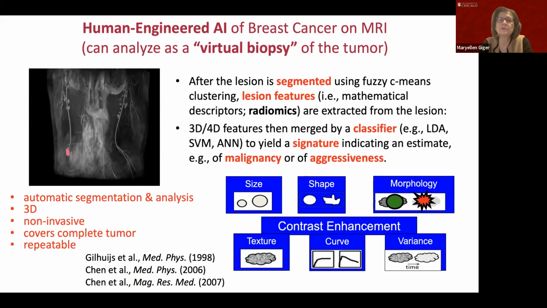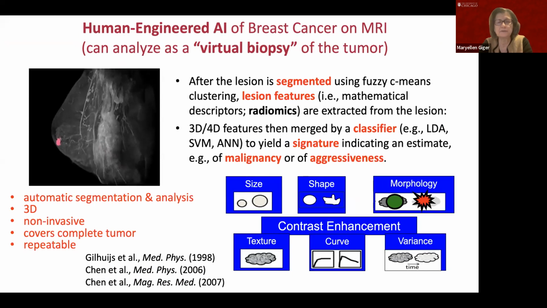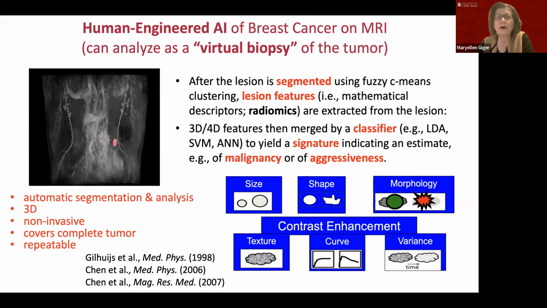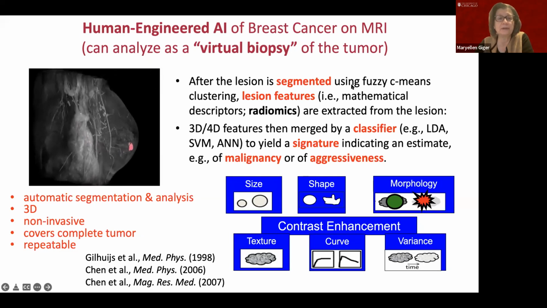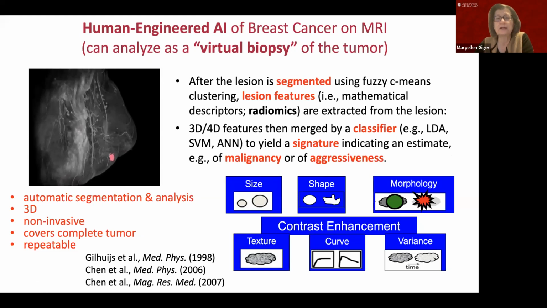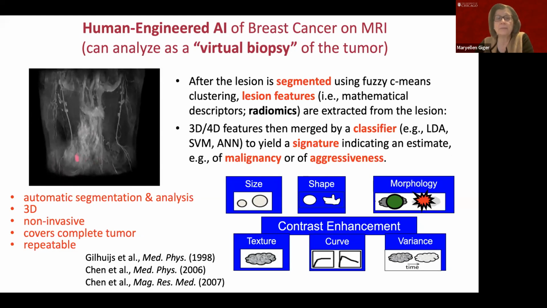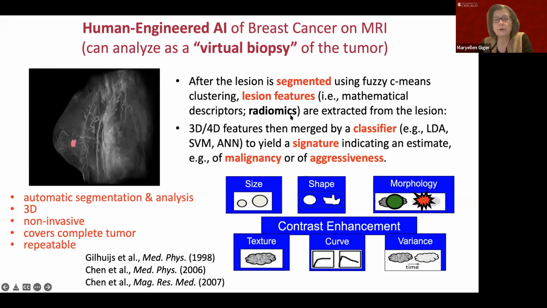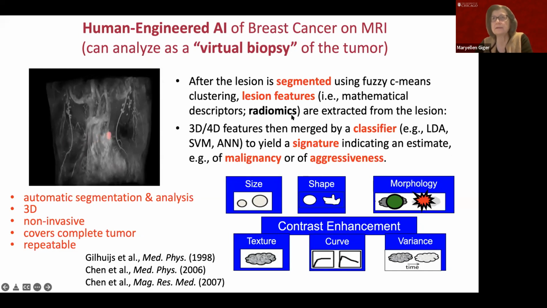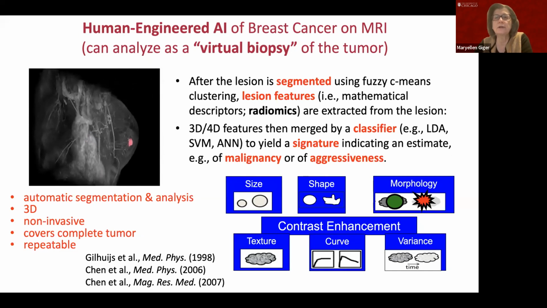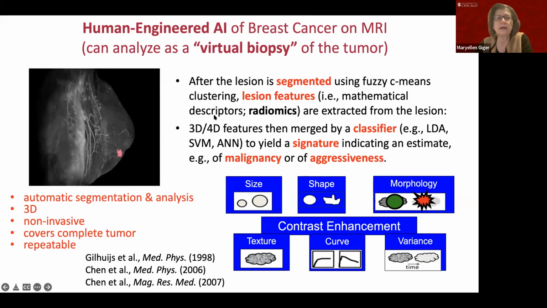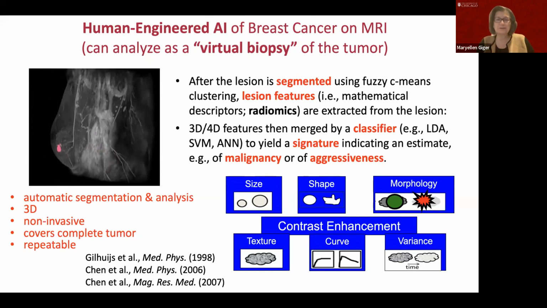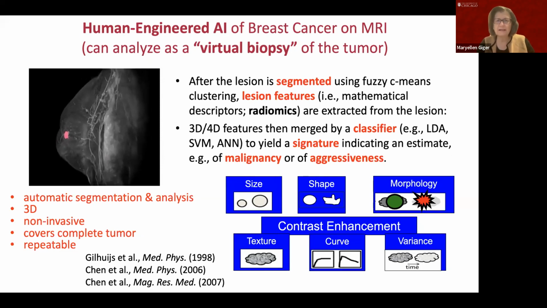Here we have our human-engineered AI for breast cancer on dynamic contrast enhanced MRI. You can think of this as a virtual biopsy. So after we automatically segment the lesion using fuzzy C-means clustering, we automatically extract various lesion features. These are the mathematical descriptors, the radiomics. And I should point out, radiomics is maybe less than 10 years, maybe less than 7 years old, though people have been extracting these mathematical descriptors for decades. So when you're doing a literature search, make sure that you go beyond the word radiomics.